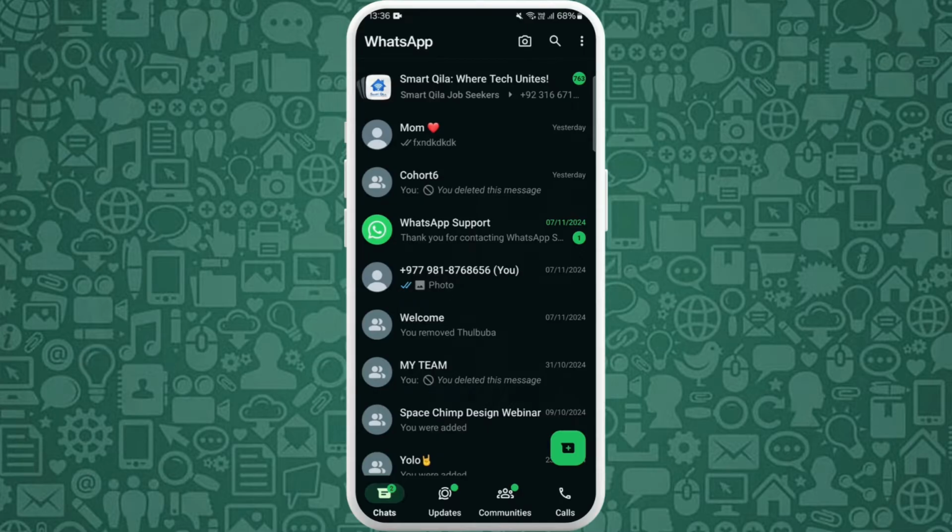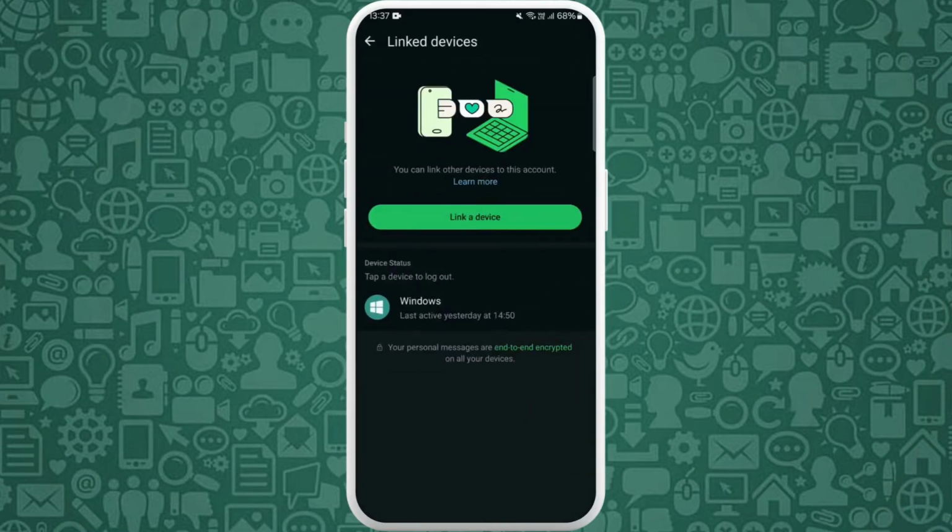Now, in order to link this WhatsApp account with another phone, what you need to do is, here you can see the three dots icon at the top right corner, tap on it. Now choose link devices option. Select link a device again. It'll open up the camera in order to scan the QR code.